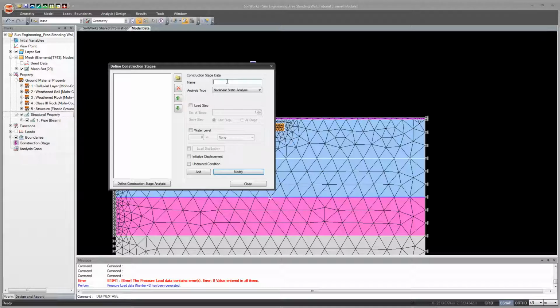So first, let's try initial. This is before construction. And then we'll click add, and it'll be a nonlinear static analysis. So add. And then the second construction stage will be, let's just put freestanding wall. So this freestanding wall construction. There you go. What this case will do is it'll analyze the effects on your soil and your pipe after the freestanding wall has been constructed. So click add. As you can see, these two construction stages will be taken into account.